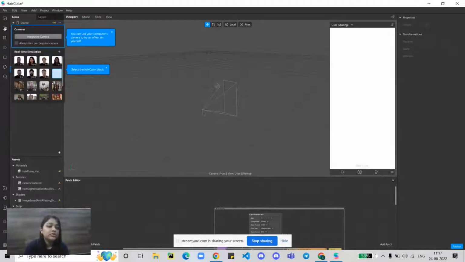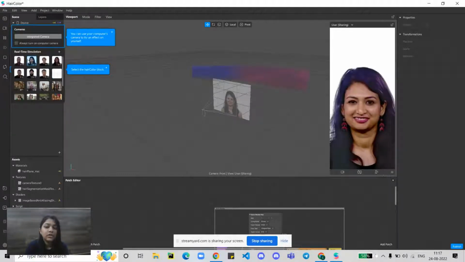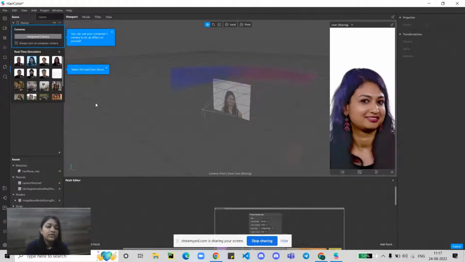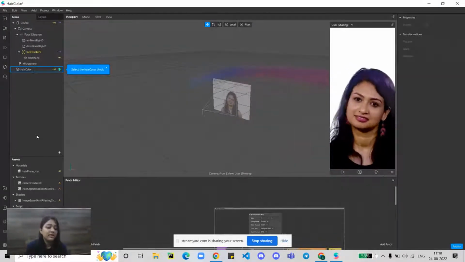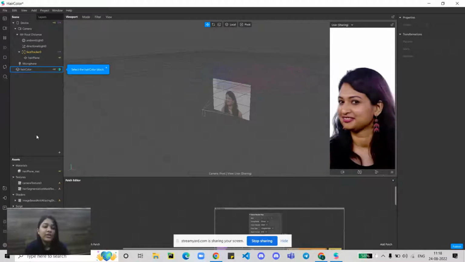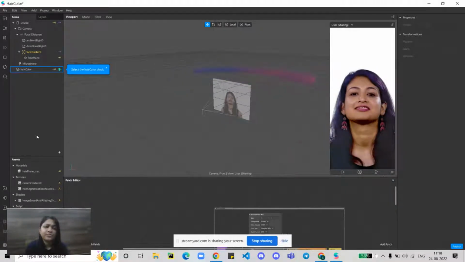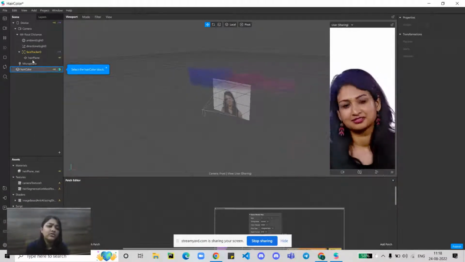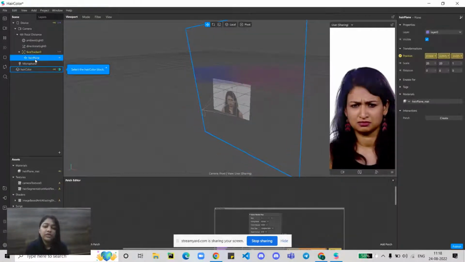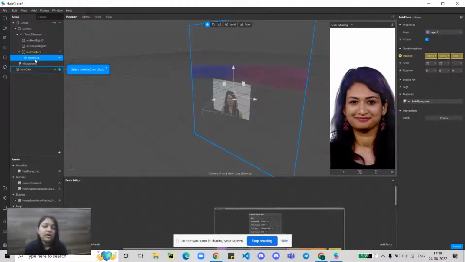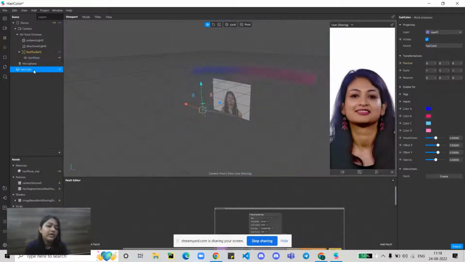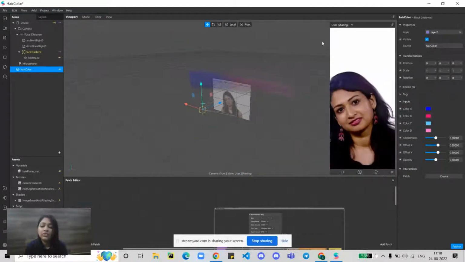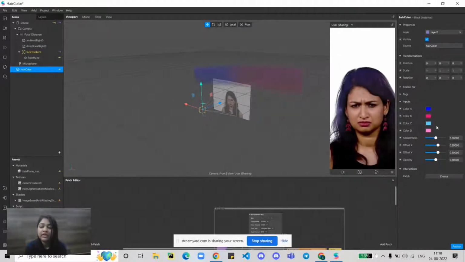I'll just choose a video for that. Now here you can see how it looks. It's a hair color effect. Here, what they have done is actually added the face tracker, in which they have tracked the hair plane, added the hair plane, and also added a block of hair color, in which you can see that there are four colors that they have added.